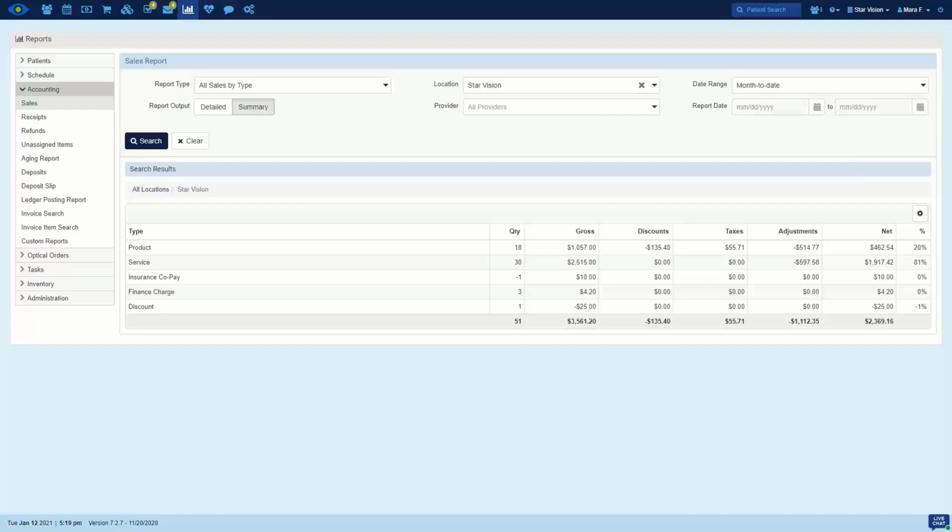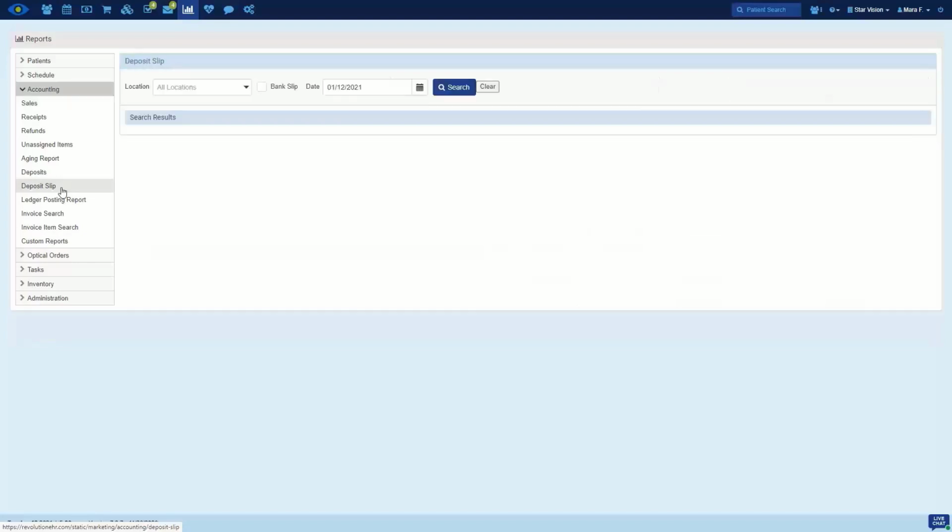To see what monies were brought into the practice by the end of the day, you have 2 different options you can choose from. On the left, you can select deposits or deposit slip. Whichever option you choose is a complete personal preference, but selecting one of these 2 reports will give you the monies brought in for that day. I'm going to go ahead and start with the deposit slip.